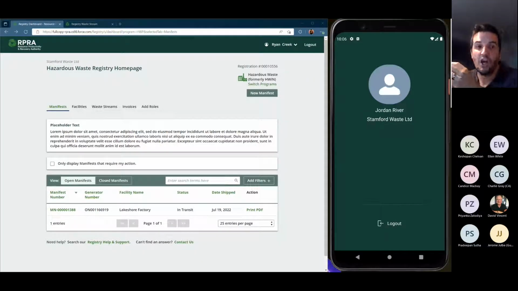Perfect. Thank you, Keshopan. So today we'd like to do a short demonstration just to showcase the functionality regarding creating a new manifest on the mobile application and highlighting how the information which is entered on the mobile application is replicated on the desktop application and how that synchronizes live as well.